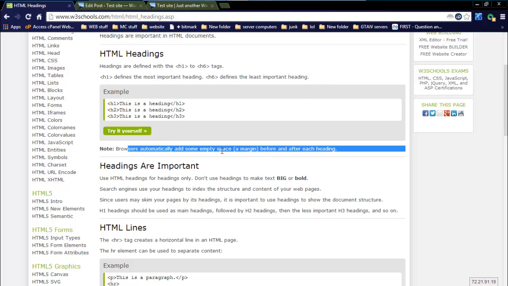Browsers automatically add some empty space, a margin, before and after each heading. So if you want to get rid of some of that margin space, you're going to go into your cascading style sheet and say margin 0 or something like that.